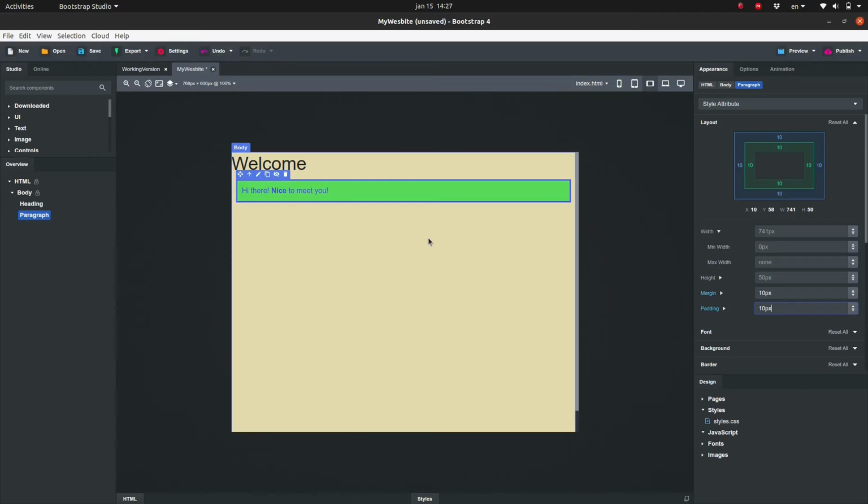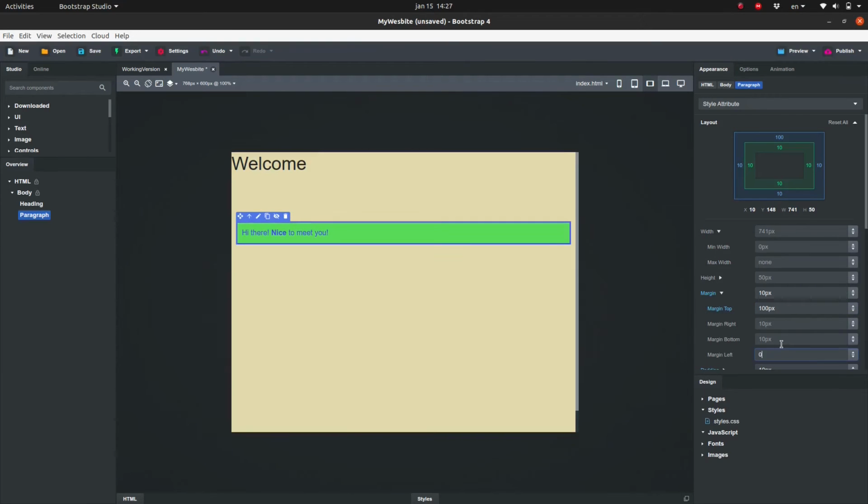If you would like to set specific margins and padding for the top, bottom, left and right edges, you can click on the arrow over here and set the values over here. Incidentally, if you are interested in setting the maximum or minimum width and height, you can click on the arrows here.